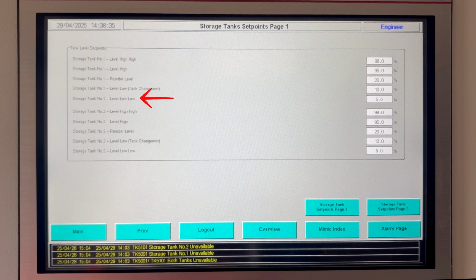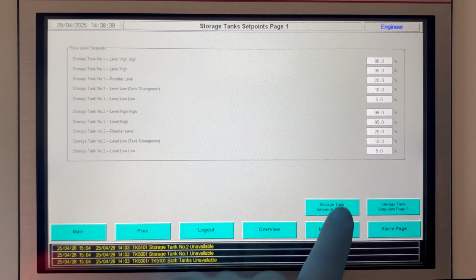Low low level. Alarm raised to HMI and SCADA. This was set at 5% at commissioning. If the system is working normally, i.e. tanks are free from overrides and both in service, then this alarm should not occur as the duty tank should already have changed over. Such an event should therefore be investigated further. Out of service and overrides will be touched upon later.